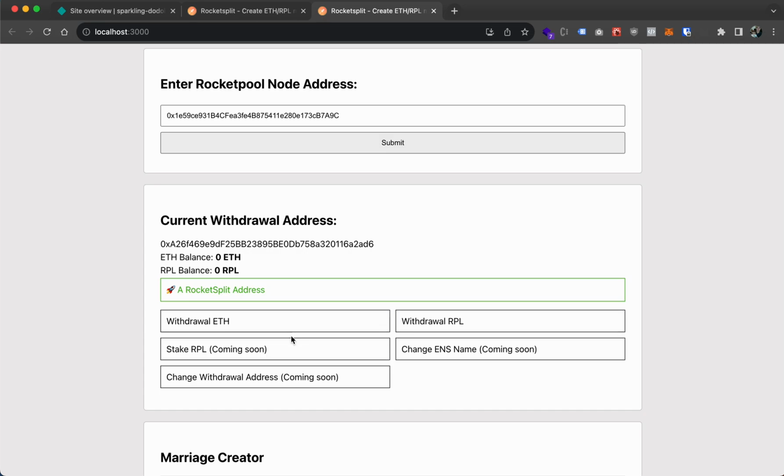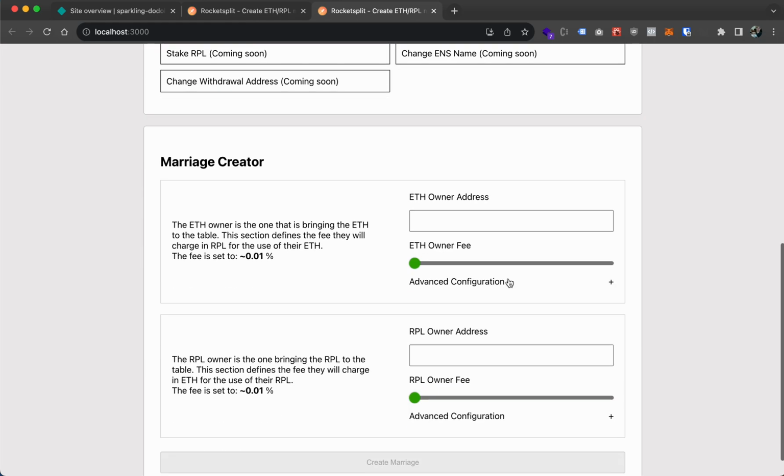So you can see here, right now we have the ability to withdraw ETH and withdraw RPL. We do have other capabilities in the smart contract that we look forward to developing, which are staking RPL, using ENS, and, importantly, changing the withdrawal address when we want to change this address. So right now, that's where we're at.